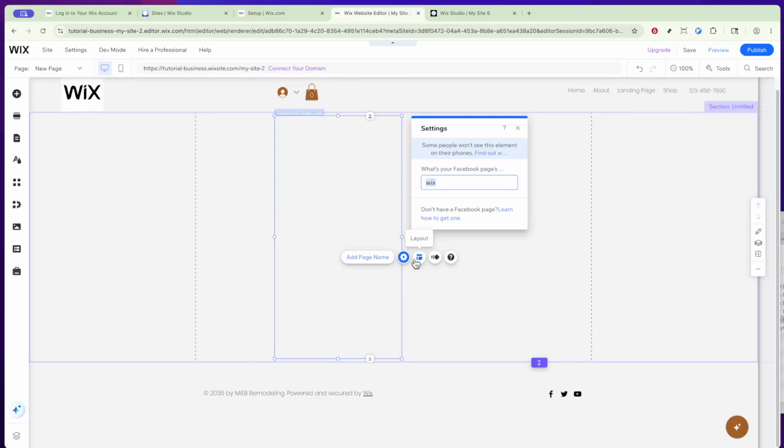Finally, don't forget to save your changes. Saving ensures that all the work you've done is applied to your site and ready to go live. Once you've saved, your Facebook-powered comment section is officially set up and ready for visitors to use. And that's it. You've successfully added a comment section to your Wix website.